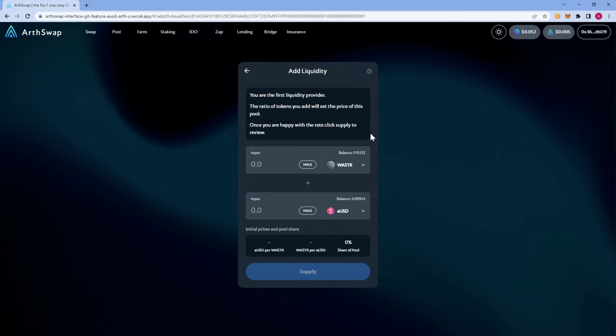You will see a dialog box has appeared above my top input. This won't be here when you create it. It's just because I'm the first person to provide liquidity to the pool, as we're doing this in a staging environment. We will now put in the amount of liquidity which we would like to provide.